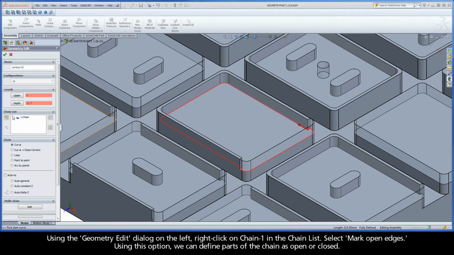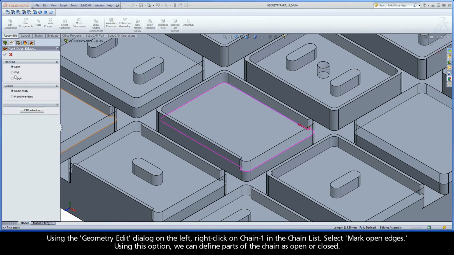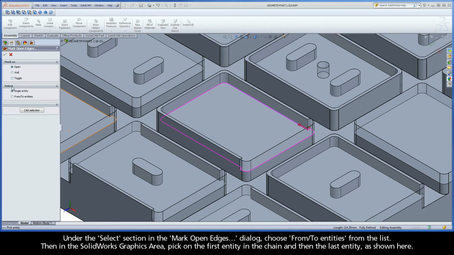Using the Geometry Edit dialog on the left, right-click on Chain 1 in the chain list. Select Mark Open Edges. Using this option, we can define parts of the chain as open or closed. Under the Select section in the Mark Open Edges dialog, choose From Two Entities from the list. Then, in the SolidWorks graphics area, pick on the first entity in the chain and then the last entity, as shown here.